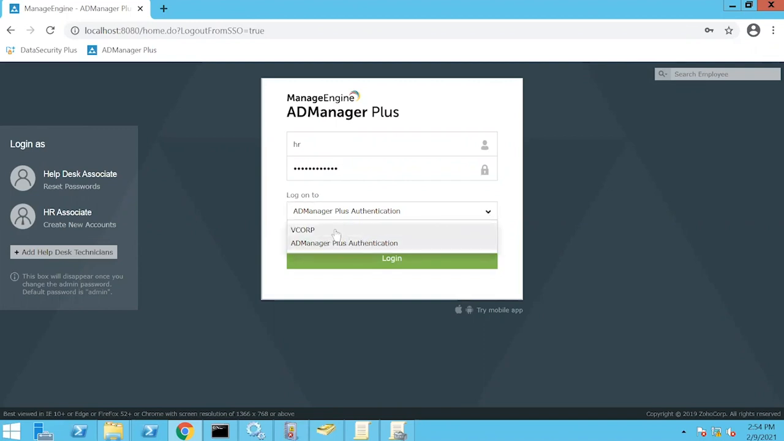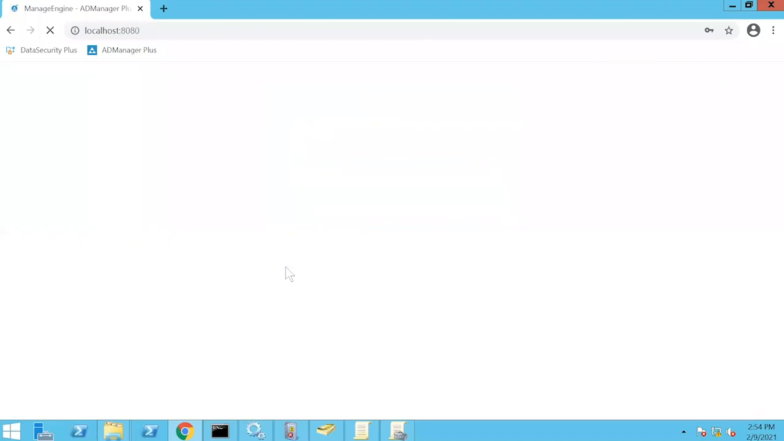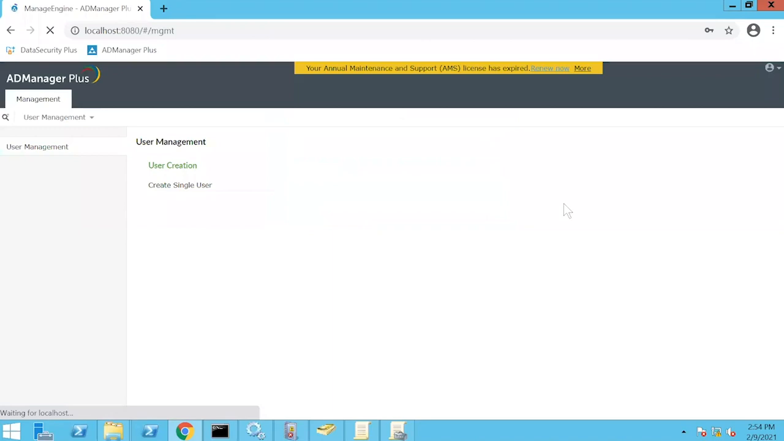And now I told you that this is a domain-based authentication. So this is the Windows username and password of the HR user. Okay, so the HR logs in. Now this is where you will see the magic taking place. Okay, so now the HR is inside of AD Manager Plus. The HR sees nothing but one single option, which is create a single user.